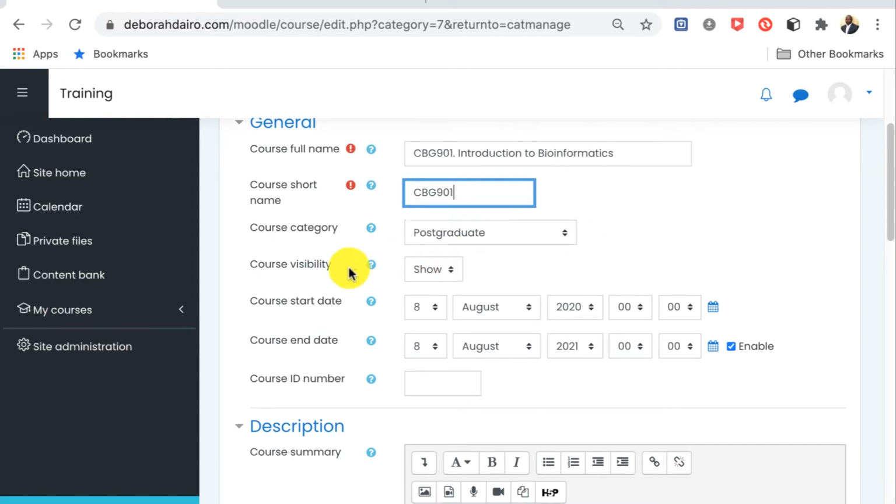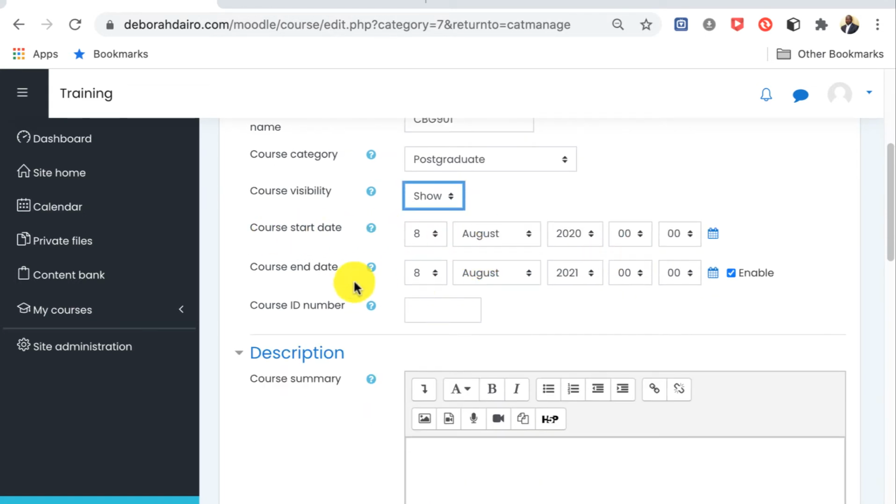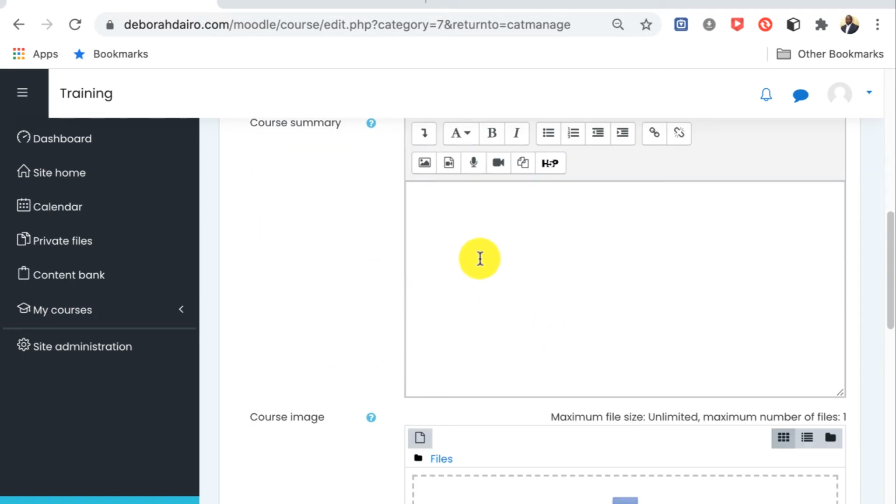Now, on course visibility, if you're not ready to publish it, you can hide it. But if you want them to see it, of course, you click on show, and then you go to the course start date and the course end date. These are optional fields. If you check them, it doesn't mean you can't have access to them. You can still have access to them, but the student may not have access to them. And of course, we have to repeat the course ID number here, which is CBG 901, and then this course description.